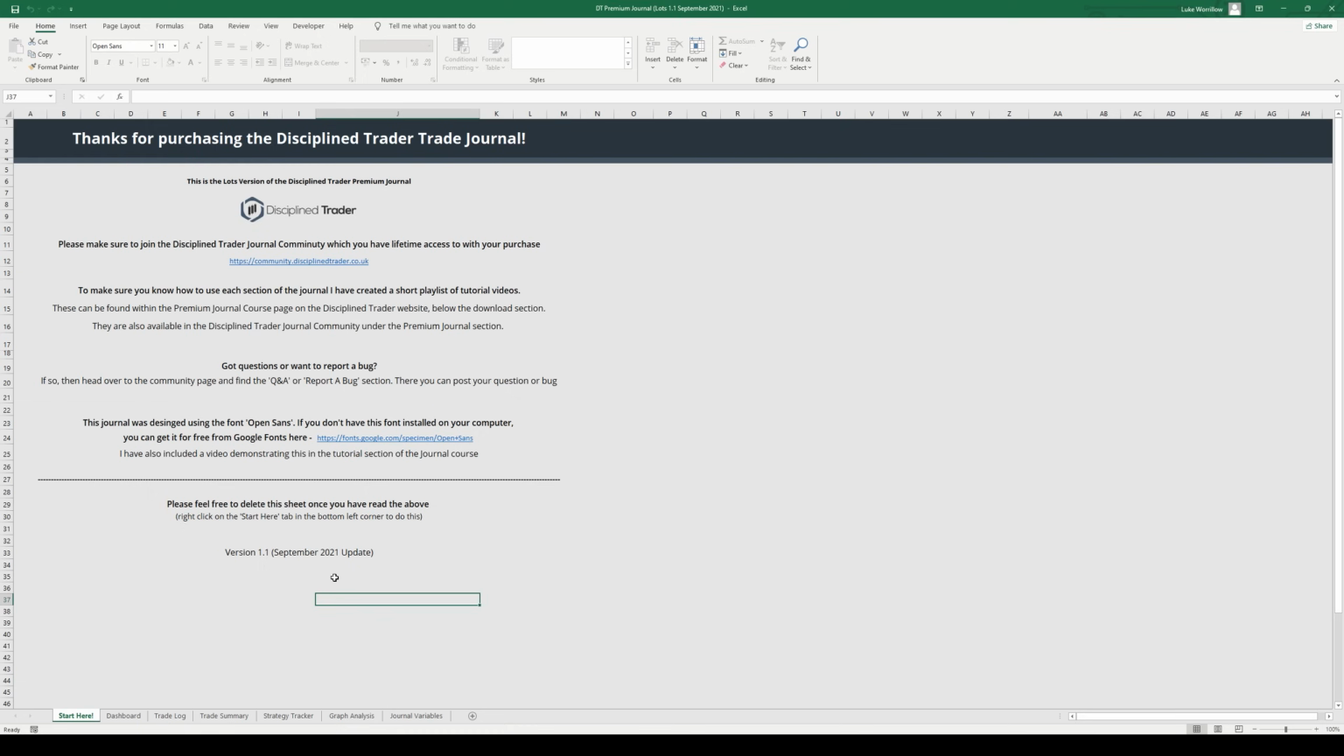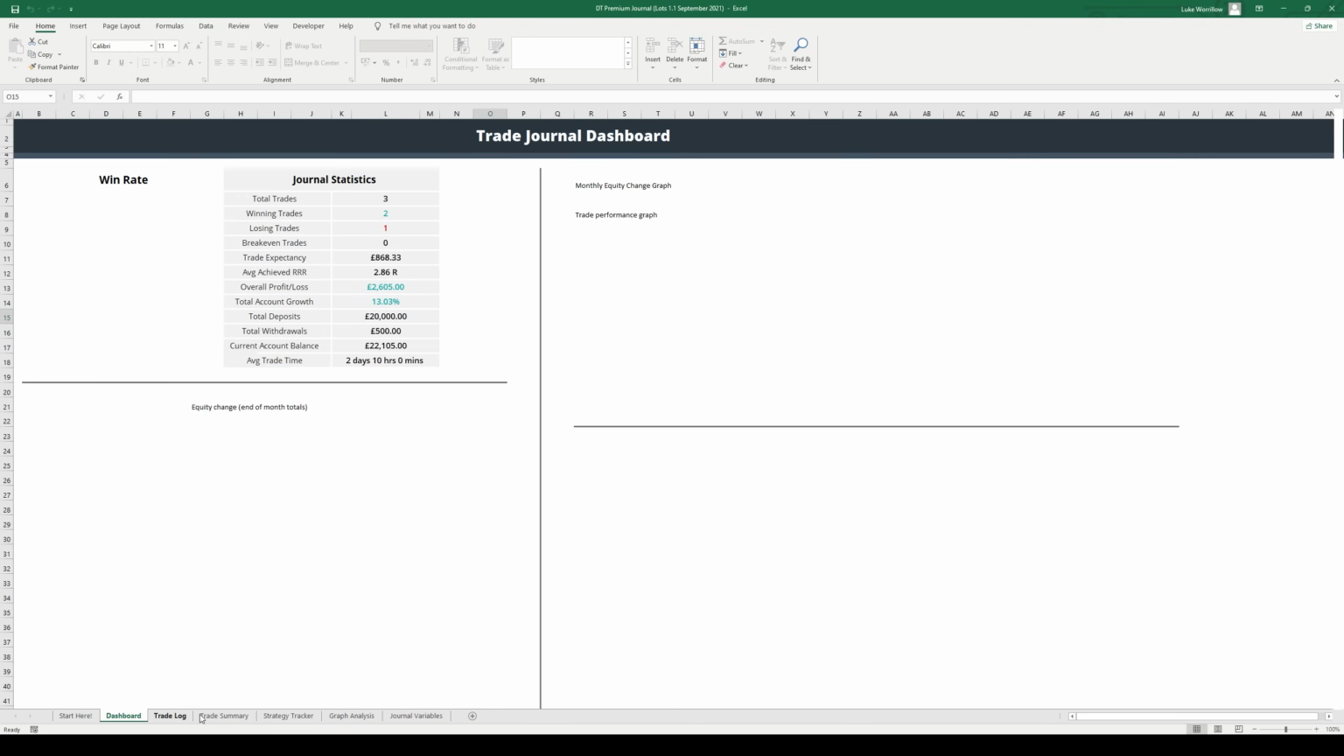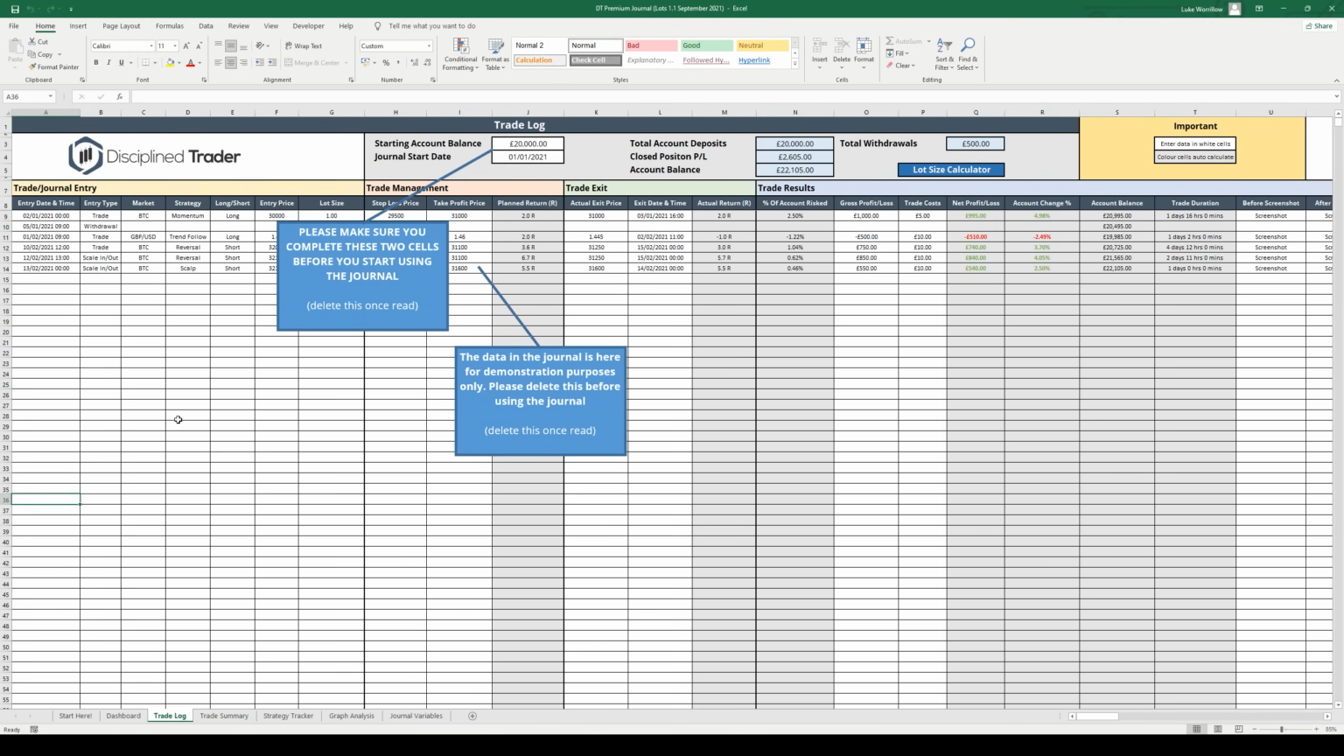Now, I've been talking to quite a few of you in the comments, and obviously all of the current users within the community section for the journals. So most of you will know that the main new feature on this update for these premium journals is the addition of a strategy tracker.